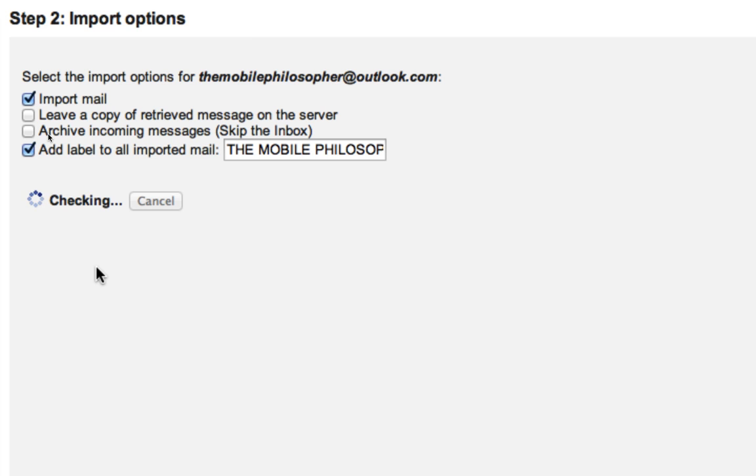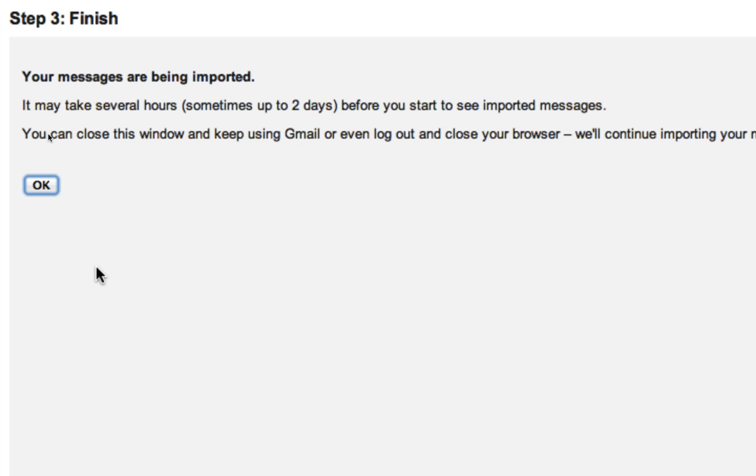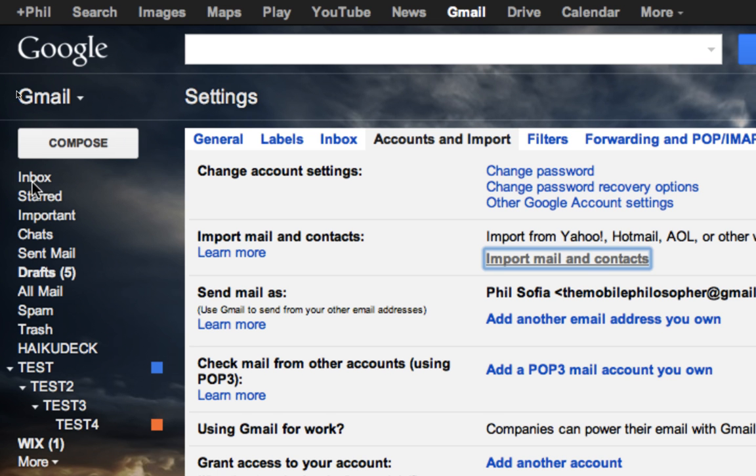It will check. And it tells me that it might take several hours. This will only be if you have a lot of emails. If you have very little, then this might take only a half hour or even a few minutes, depending on how many there are there. It says you can close this and Gmail will continue to import, and it will continue to do that in the future as well. So we'll just click OK here and close this up.